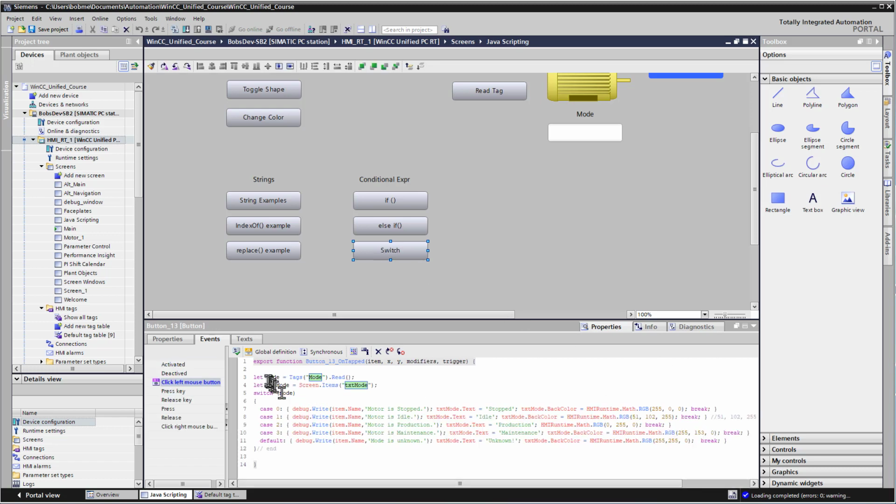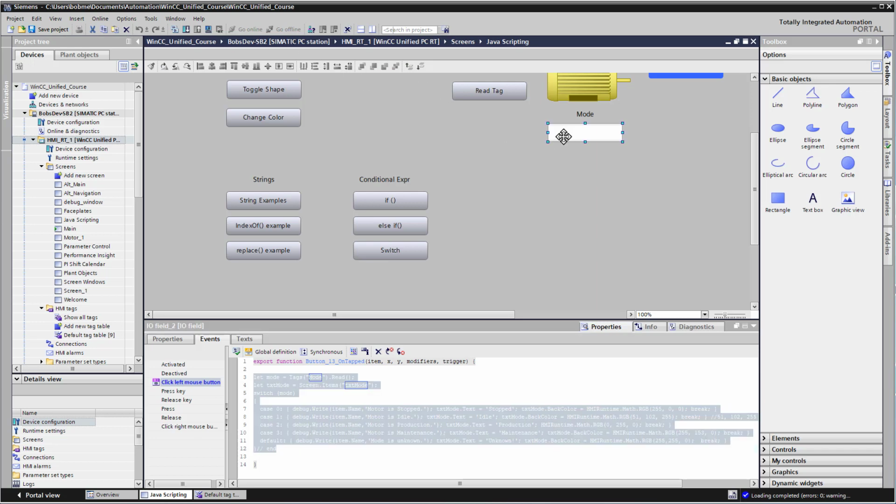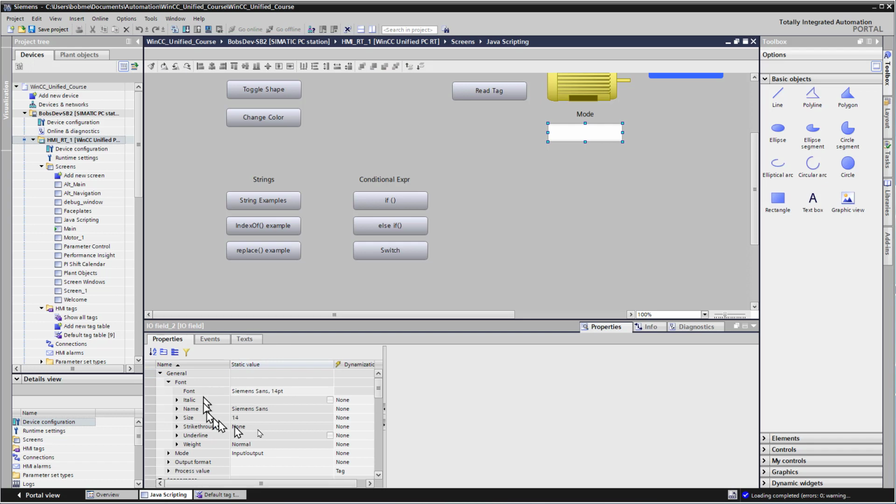Okay, so I'm just going to copy our script. And I'll go to the IO field, and as you may have guessed, we're going to do basically the same thing.